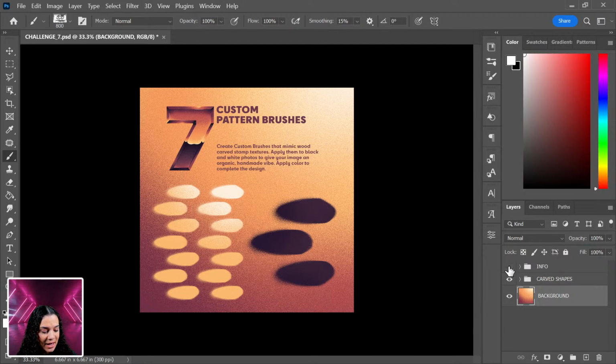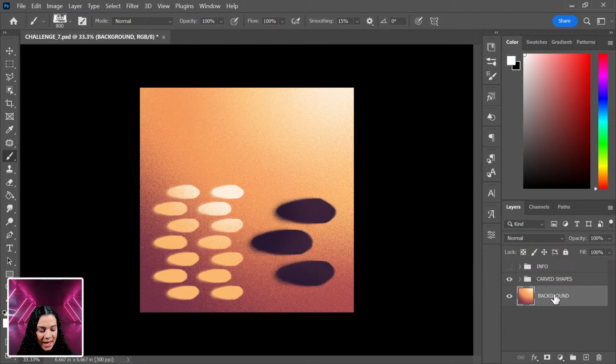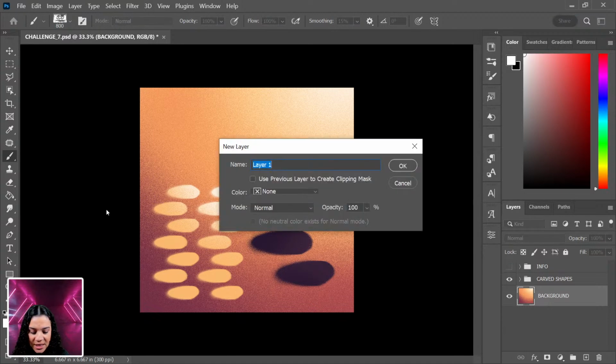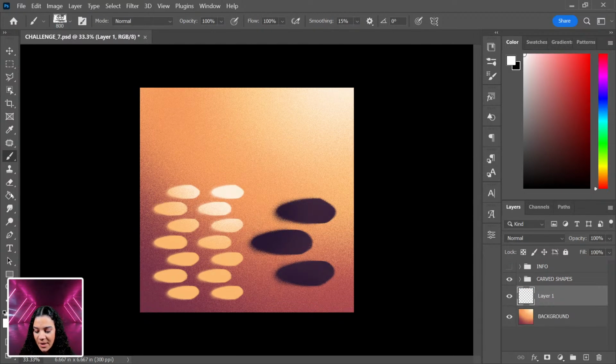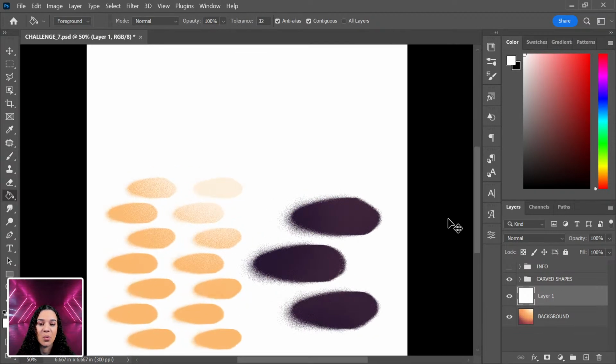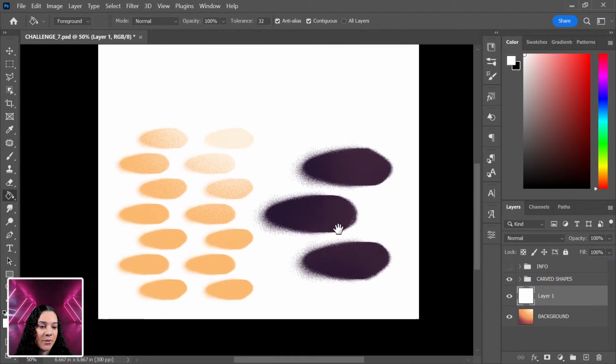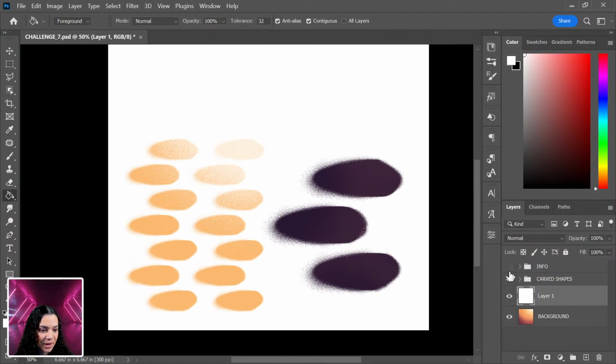So I'm going to go ahead and hide our info. And I may also create a new layer real quick with Control-Shift-N or Command-Shift-N if you are using a Mac. And I'm going to paint bucket in just a white background here so we can really take a look at the silhouettes of these shapes. Now, let me open these. We have our small gouges and our large gouges here.